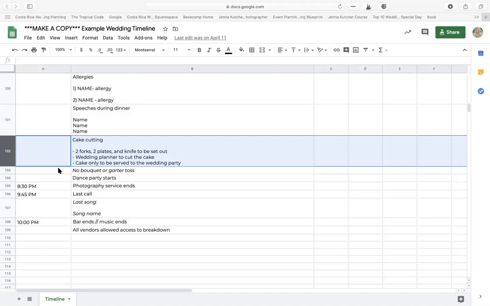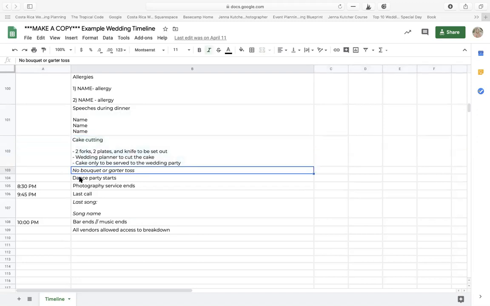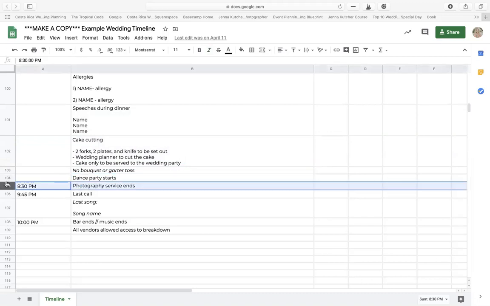So they didn't do a bouquet or garter toss. Then the dance party started as soon as the cake cutting ended. And then at approximately 8:30 is when photography ended. There was a last call, and she had a specific last song she wanted played. And then at 10 p.m., and this is pretty common, is when the bar and the music ended and all vendors were allowed access to break down. So that is a quick overview of my wedding day timeline.